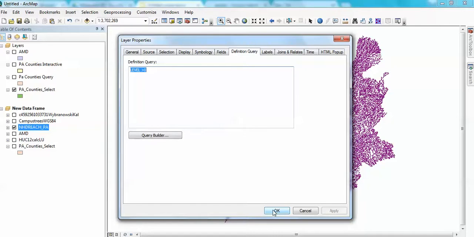Okay, that's the end of our definition queries and our SQL introduction. Again, we'll be returning to SQL as the semester progresses.